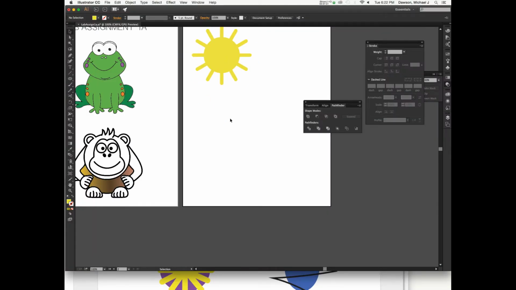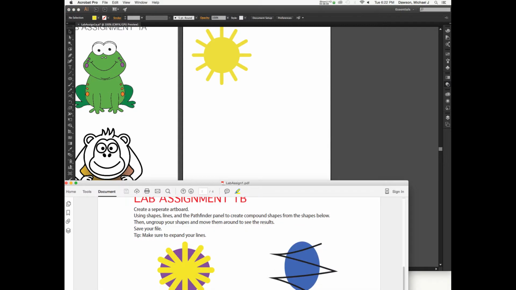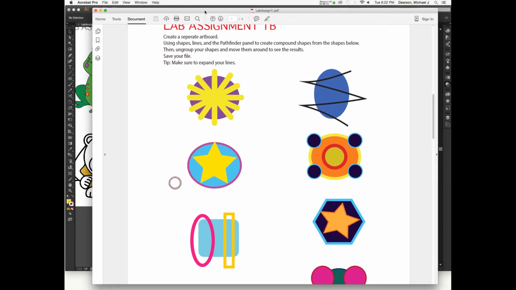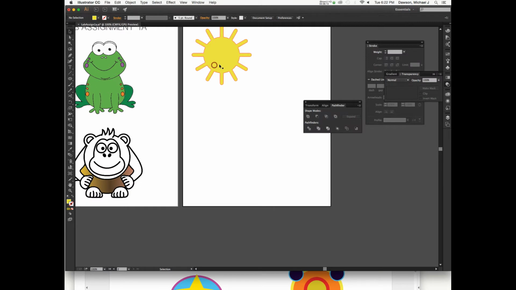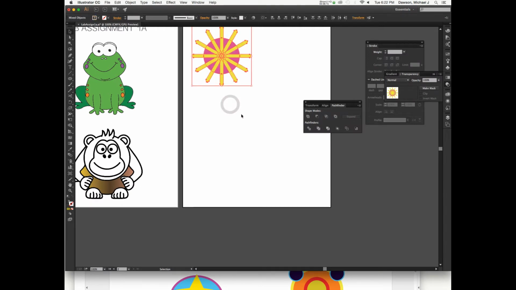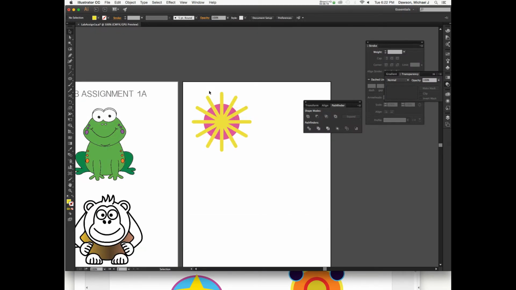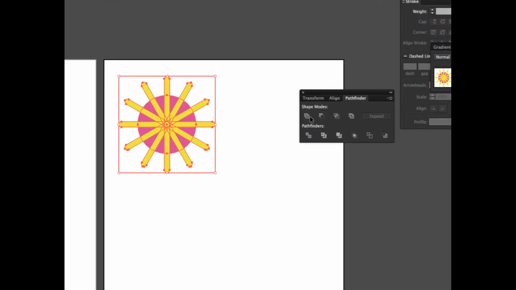So I was kind of hoping to get through a few more of these, and if I have time, I will. But I'm seeing a lot of people getting a little bit behind, so I'd like to help people individually, and I'm going to do that now. If you're seeing something different, what you need to do is maybe undo, so Command Z, and then click and drag, and then select the first option in the Pathfinder palette.